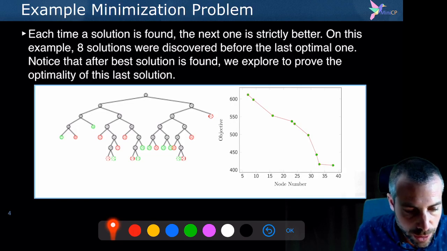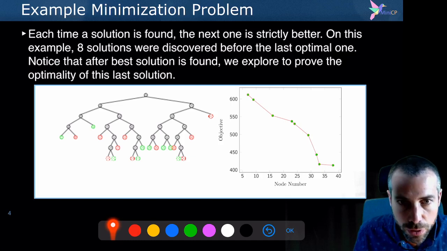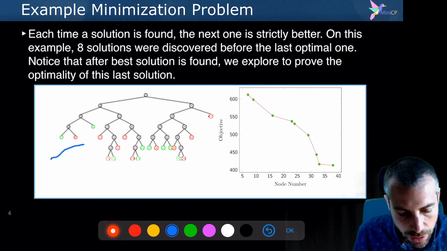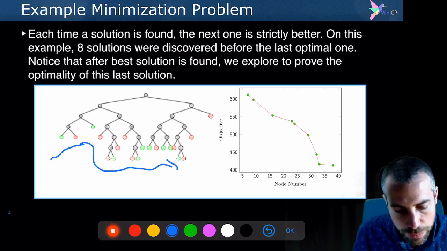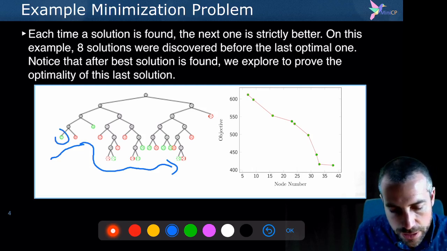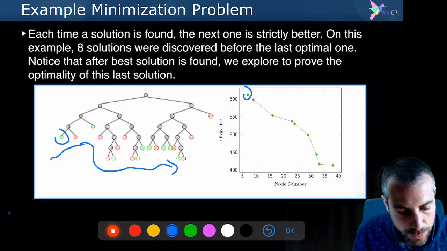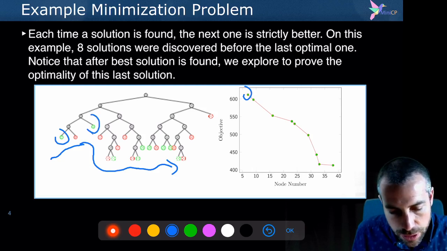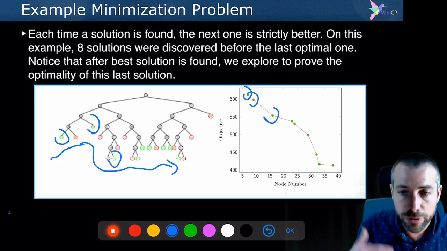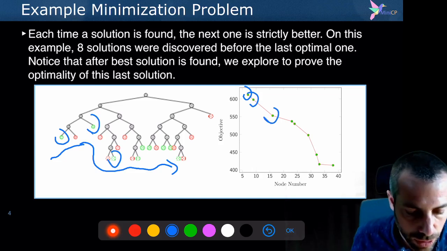So let's consider one example, where we can visualize all the solutions that will be discovered during the depth first search. Since it's a depth first search, the direction of the search will be like this. So we discover this one, and the objective function is this one. Then we discover this one, and you see that it's improving a little bit. Then it will be this one. We continue the search, and every time we infer that the next one is strictly better.